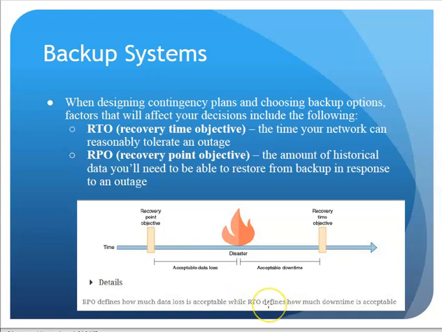And then your recovery time objective defines how much downtime is acceptable. How much downtime is acceptable till we can bring something back online? Is it minutes? Is it hours? Is it a day that we can bring everything back online? Those are kind of defining your plans. There is the rest of chapter 12.